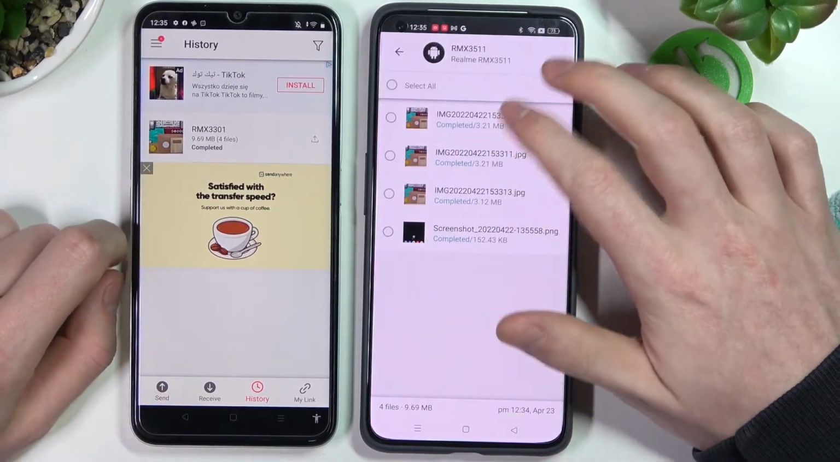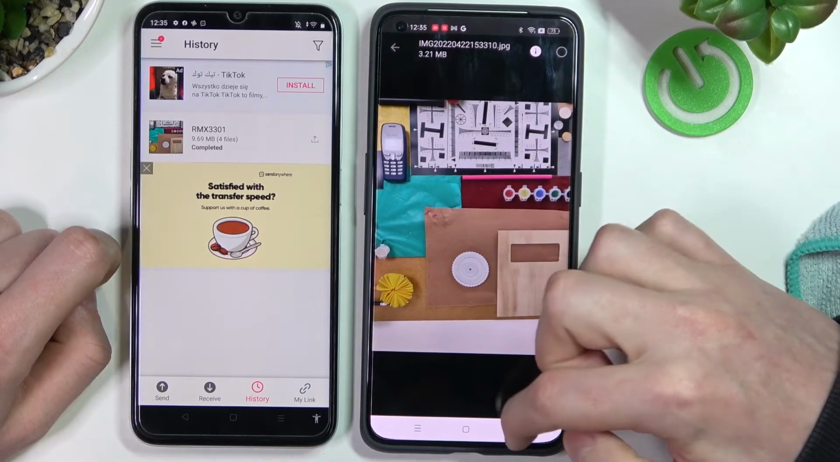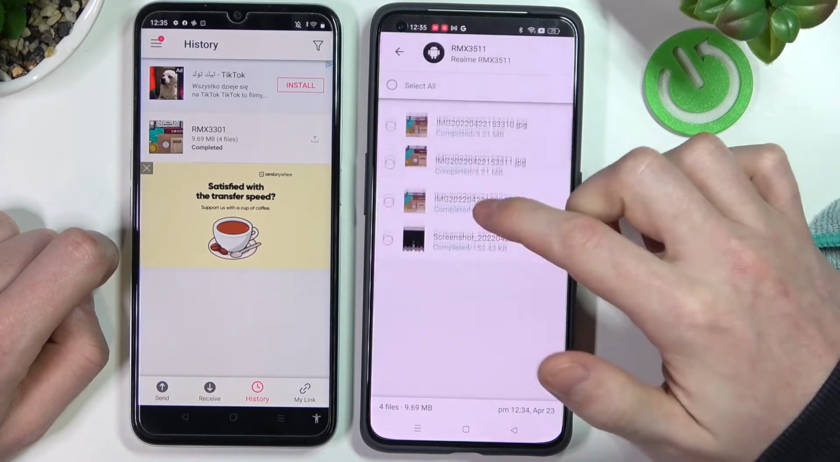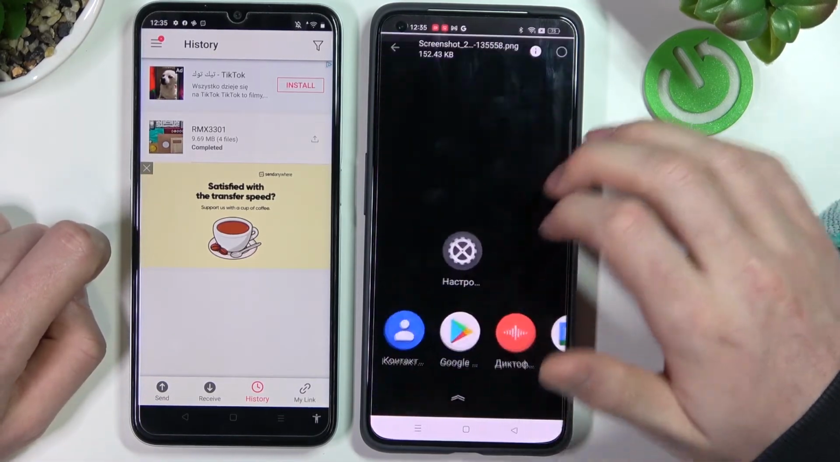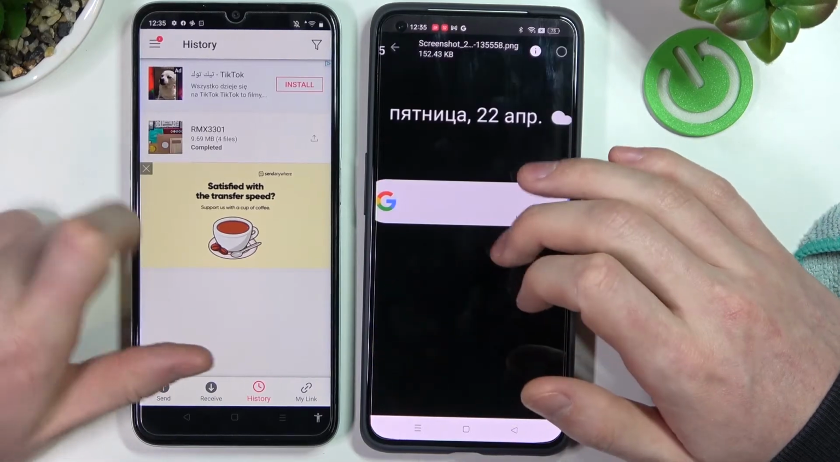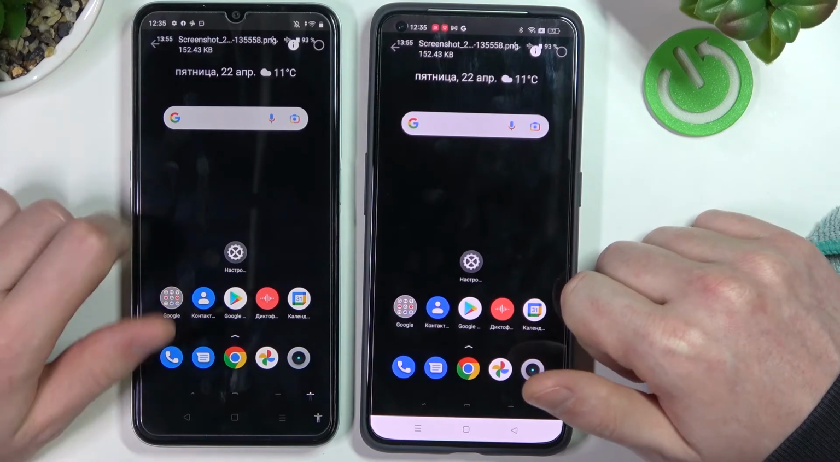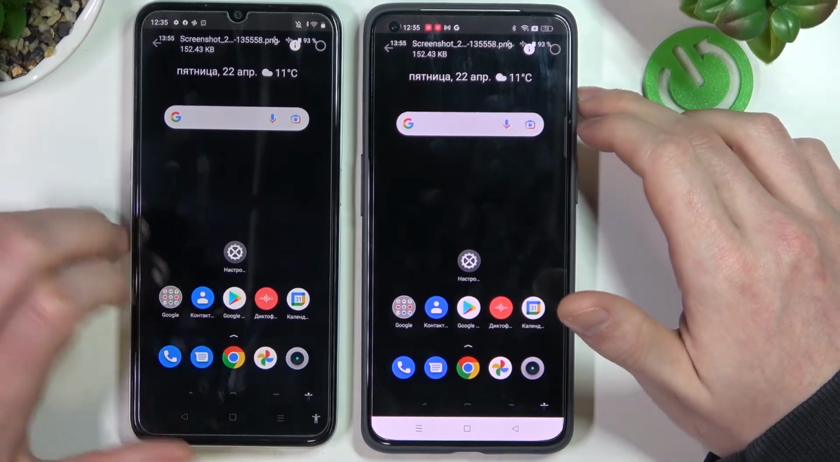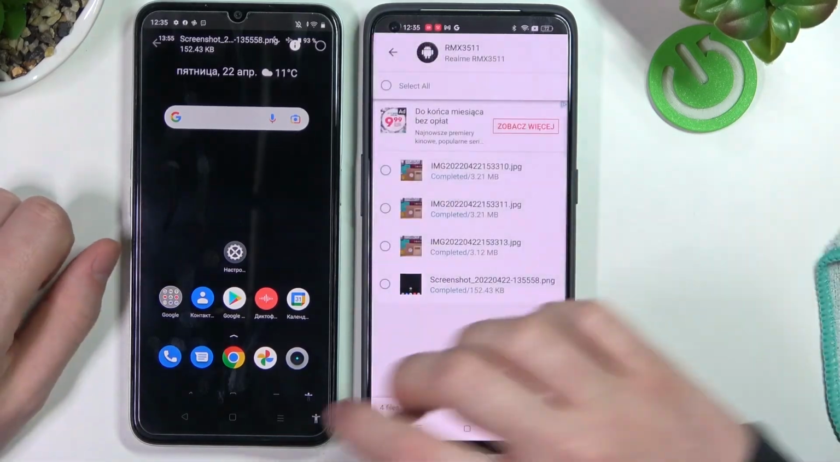So we can open the file and access all of the photos that we've just sent. As you can see, they are in perfect quality, nothing has changed. We can open them as well right here. It's a bit darker here because the screen is different, but yeah, hope that actually helped you.